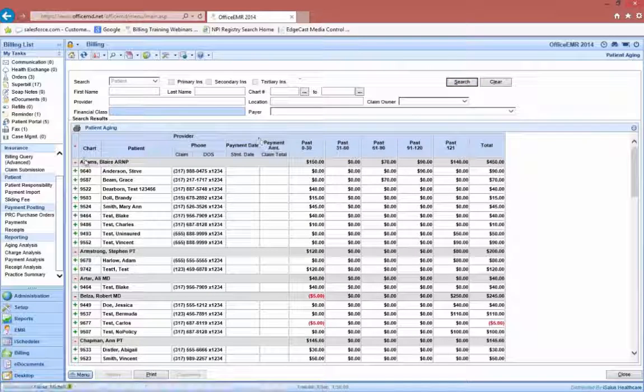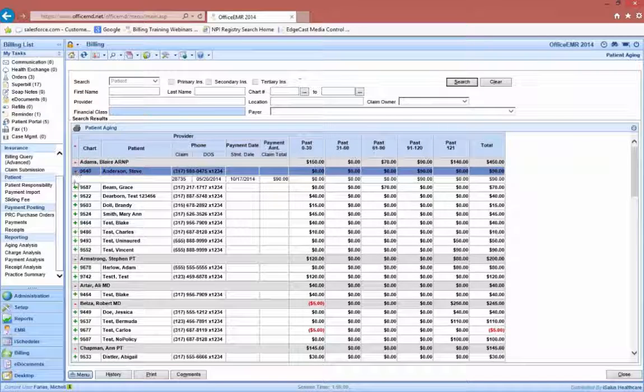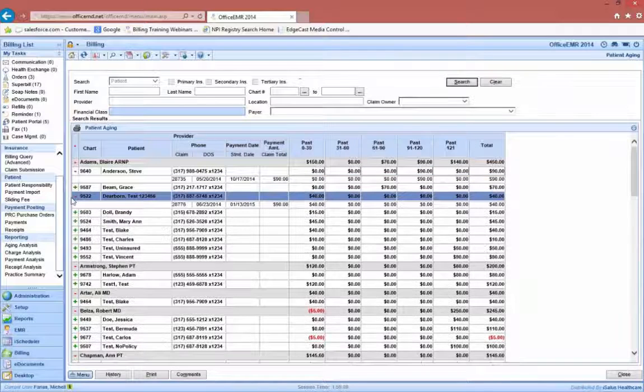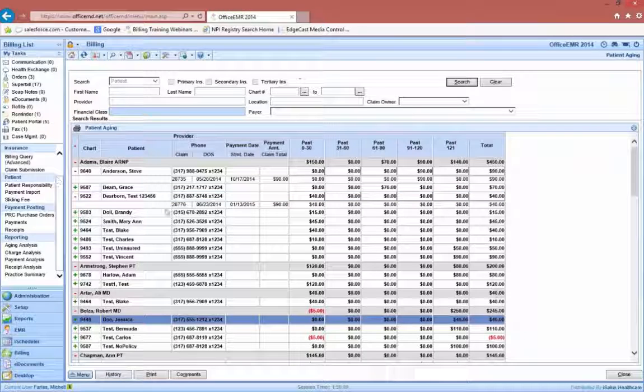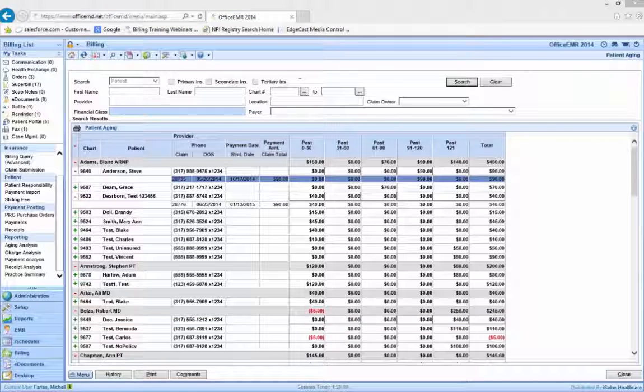Now, they're going to be broken down based on provider. And under each provider, it's going to have the patients. And you can expand the patient by double-clicking the green plus sign, which will then show you all the claims that that patient has in aging. It is also an active report, so if you were to double-click on the patient, it's going to open up your patient setup. If you double-click on the claim number, it's going to go ahead and open up your claim for you.